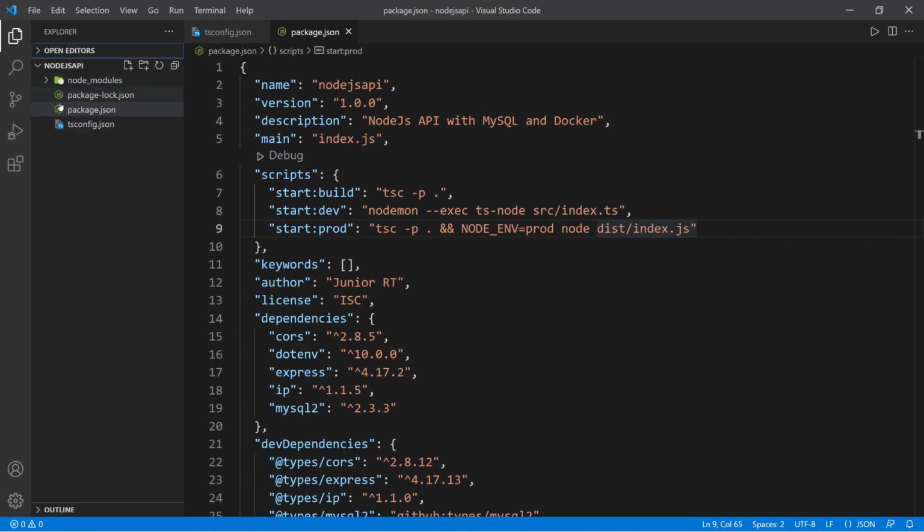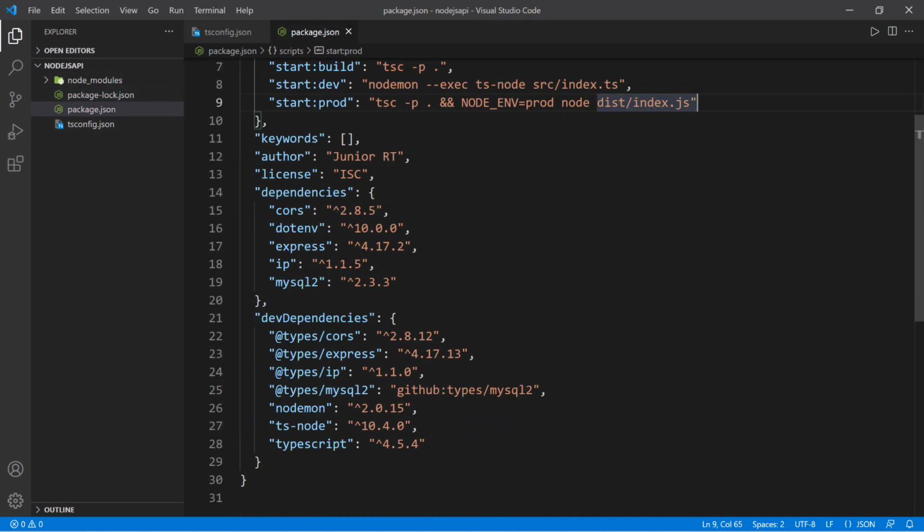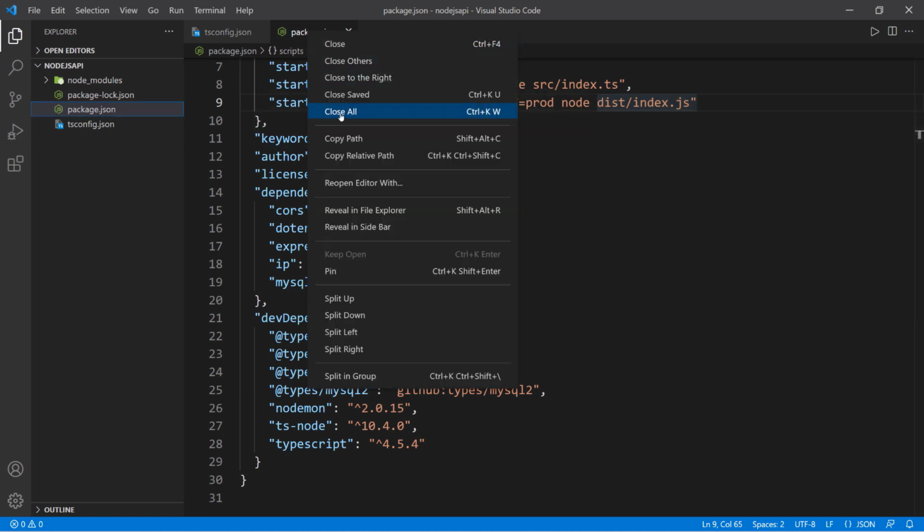So we have all the files that we should have at this point. So the config file, the package.json, the package-lock.json, and then we have the node modules because it also installed all of these dependencies and dev dependencies that we have in the package.json file. So let's close everything here.